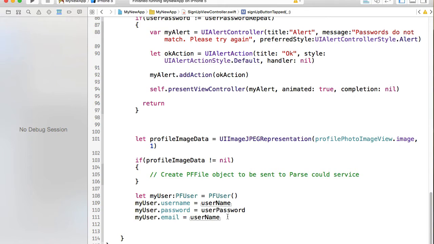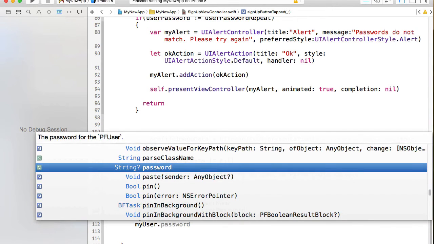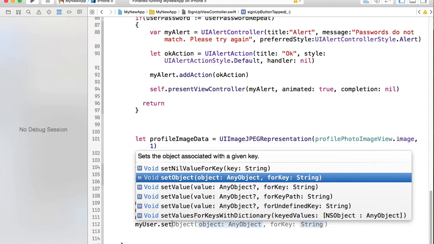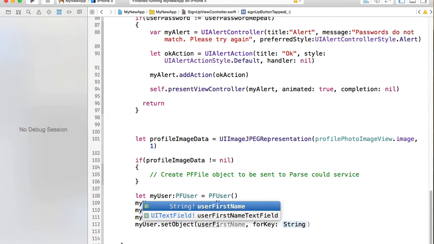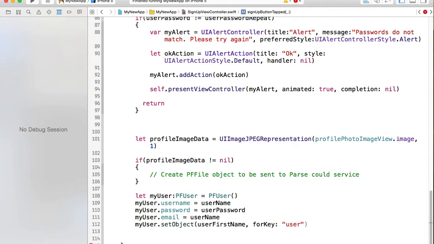The rest of the values, for the first name and the last name, these are not standard properties for PFObject, so we need to set them a little bit differently. We'll set them as an object value. So we set object, and then we type user first name for the key first name.